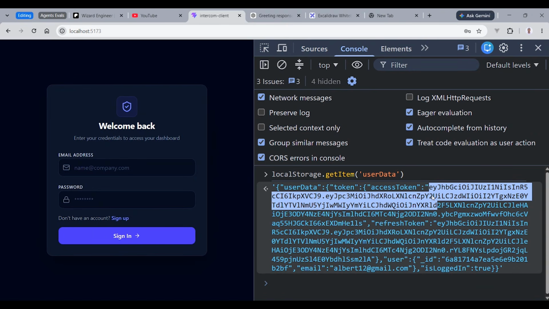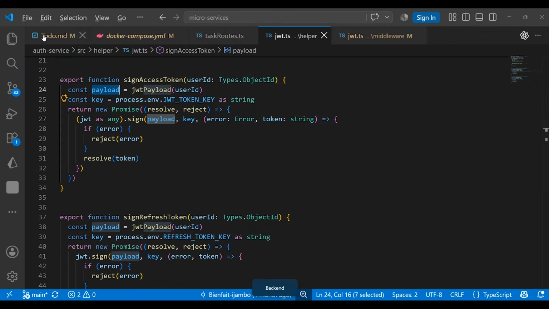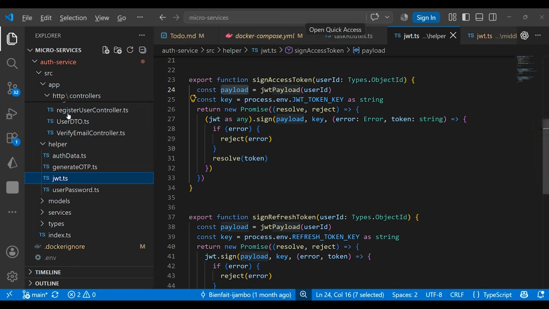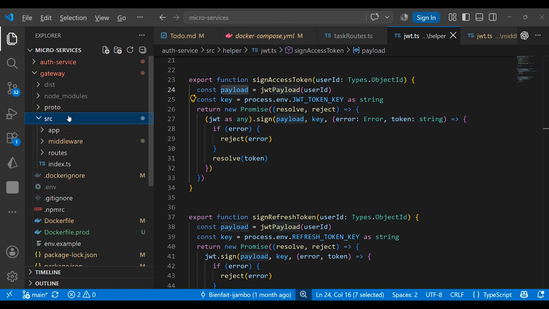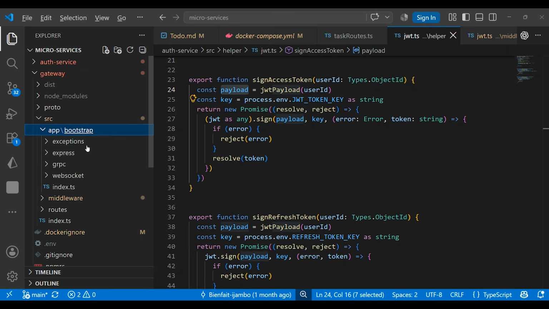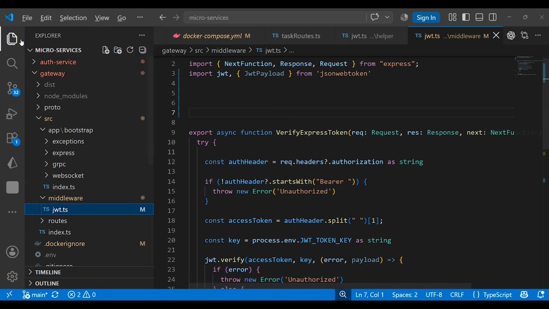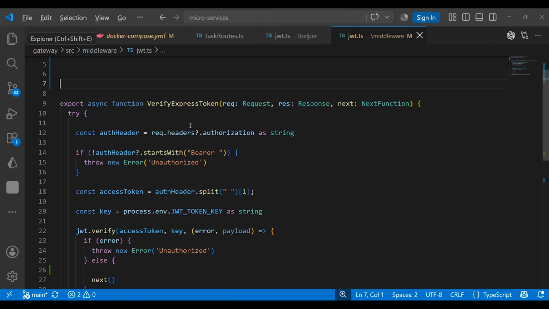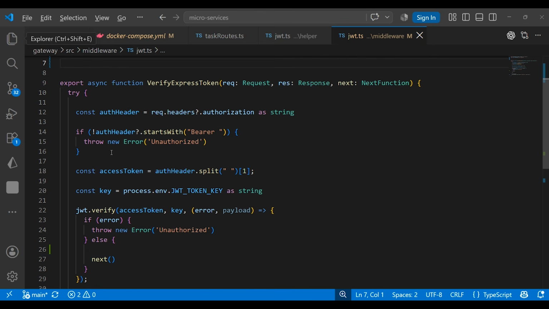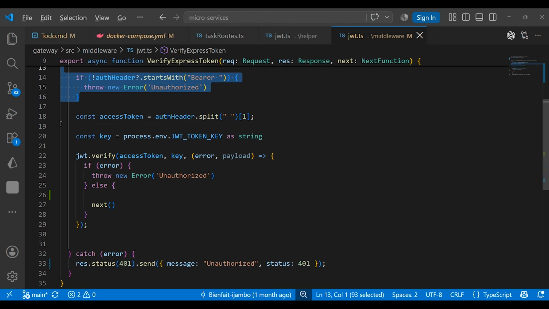Now, as we got the token on the front end, we are going to use the token in order to retrieve the user ID. Now, let's get into the gateway. I'm going to head into the gateway service, and inside the gateway, we got a middleware function. Let me head into the middleware folder. You can see we have verify express token. We use the middleware in order to verify the token provided by the user if it's valid. If it's not valid, we're gonna throw an error here. If it's valid, we're going to continue.